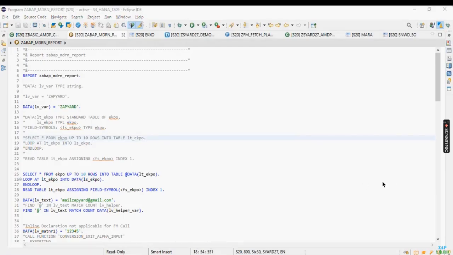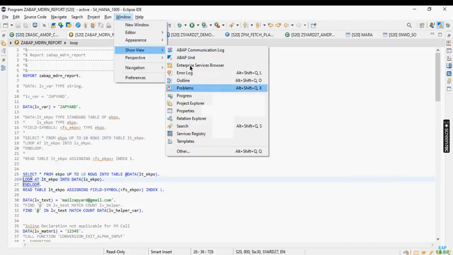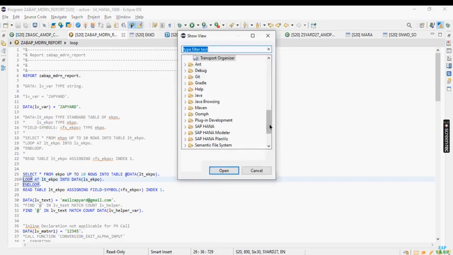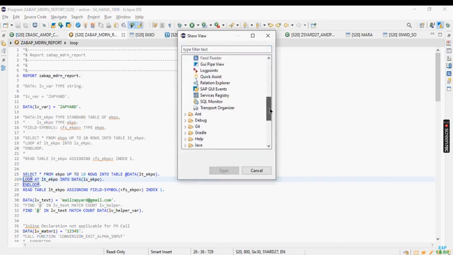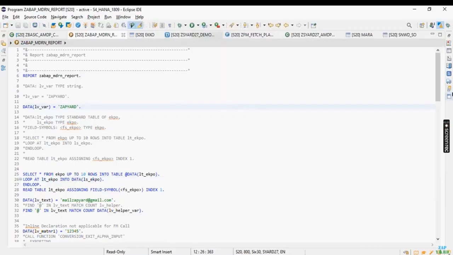So to get it back, window, show view, and click on other. In case if you are not able to see, expand this ABAP thing. Under ABAP, scroll down, whatever you would have closed, click on the same, open, and once you open, again it will come back here. Okay, this is a long way, right? This is a long way to do the same. In case if I close the same, any other shortcut?